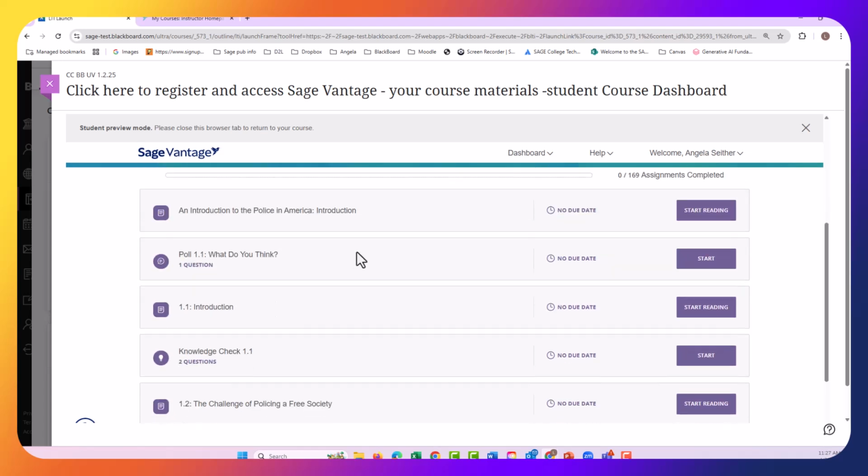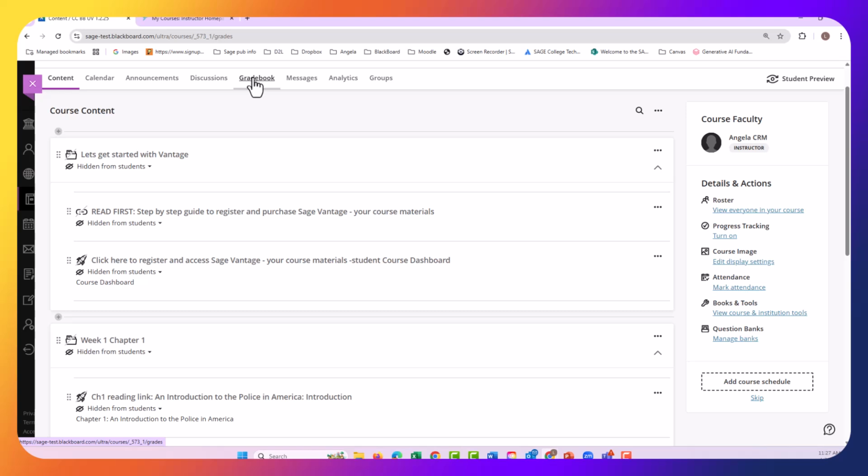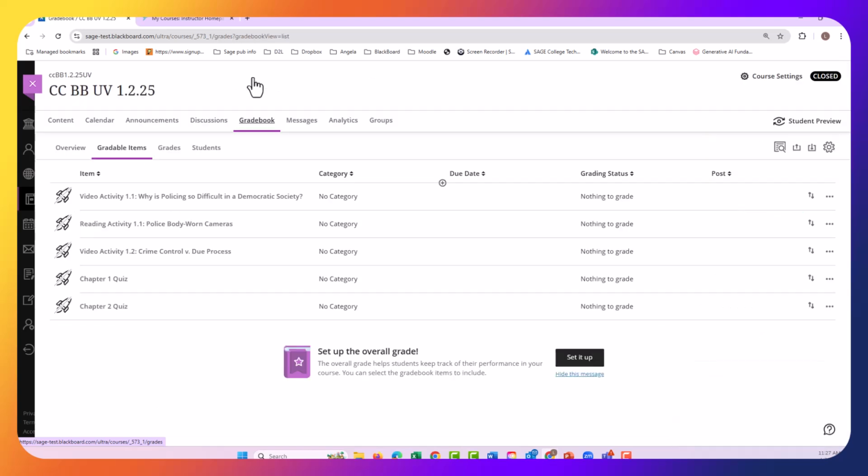Here's the student dashboard. If we go into the gradebook, you're going to see your columns in the gradebook for all of the items that we have listed. I only did 2 chapters. They're here. Okay, that is our short and sweet tutorial for course copying in Blackboard Ultra.